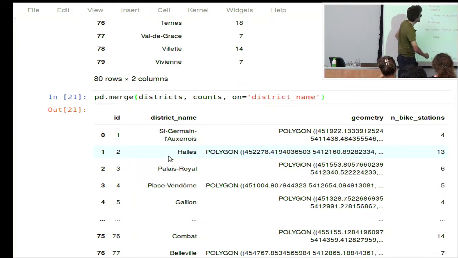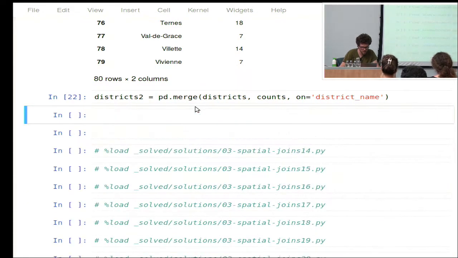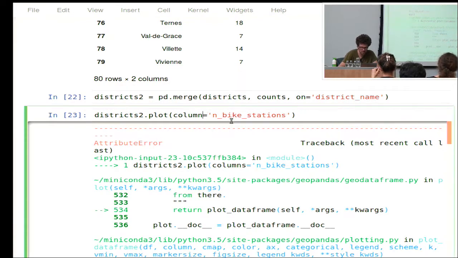And you will see now this was our original data set, and we added one column here, the number of bike stations. We'll call these districts2, like that. I could make a plot now with the district name, with the number of bike stations. Yeah, so without the S again.